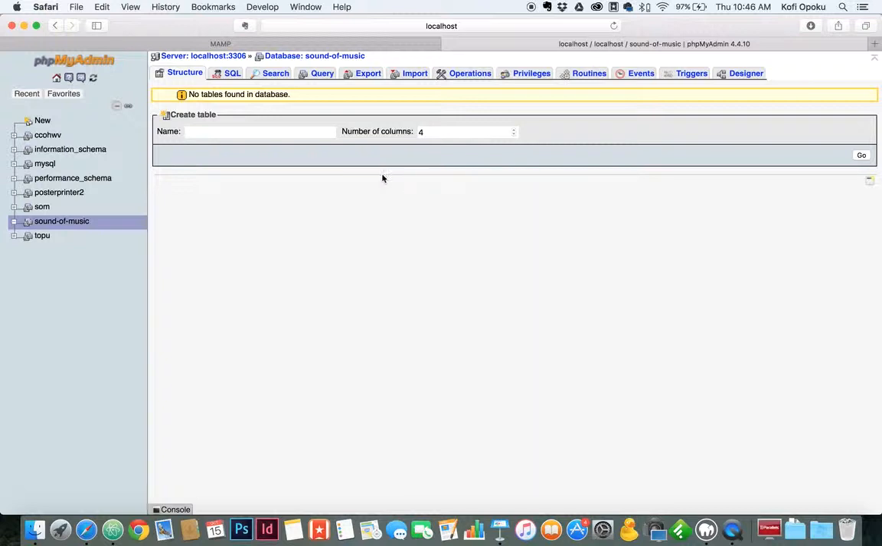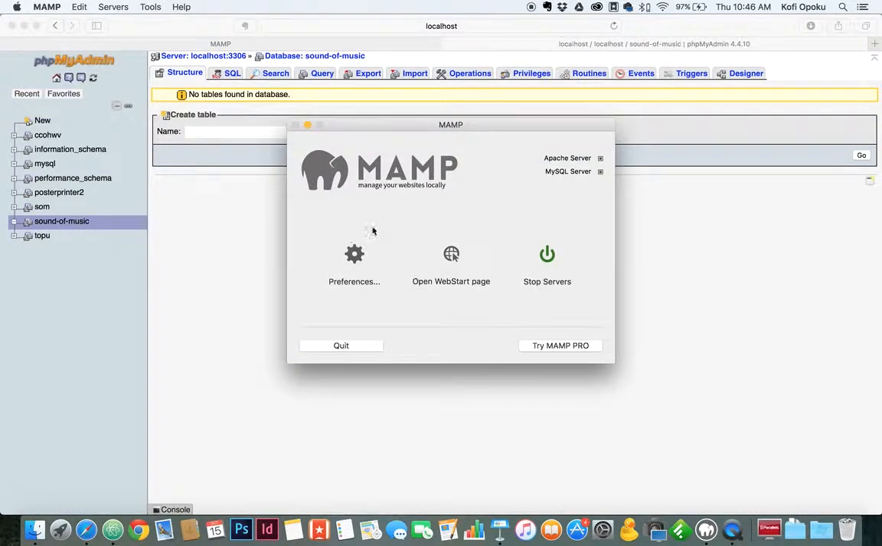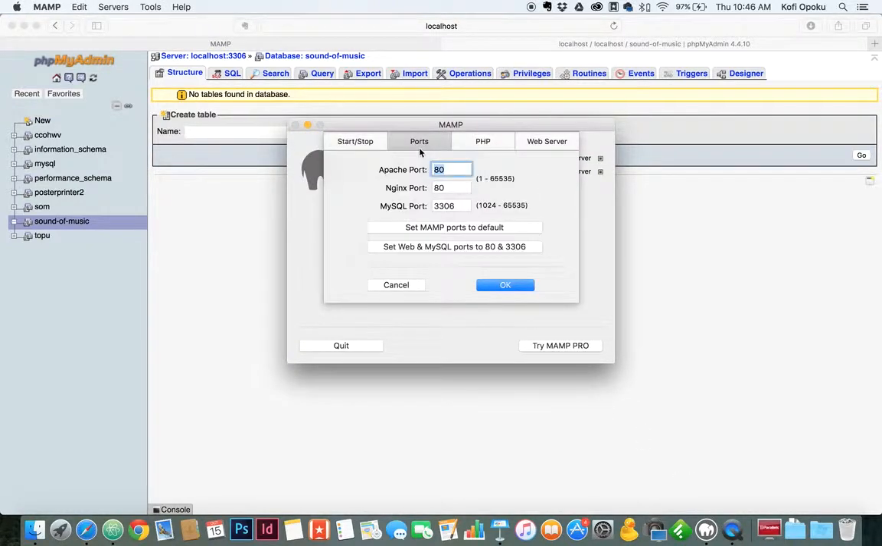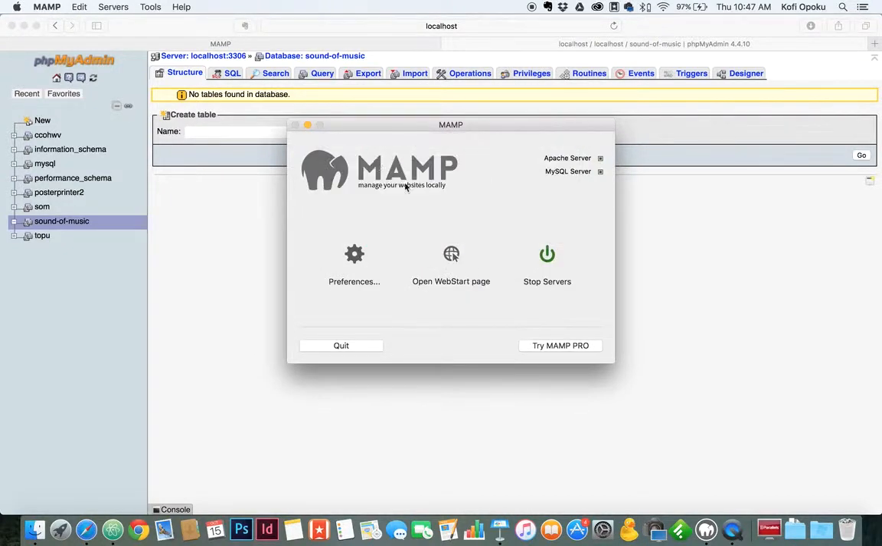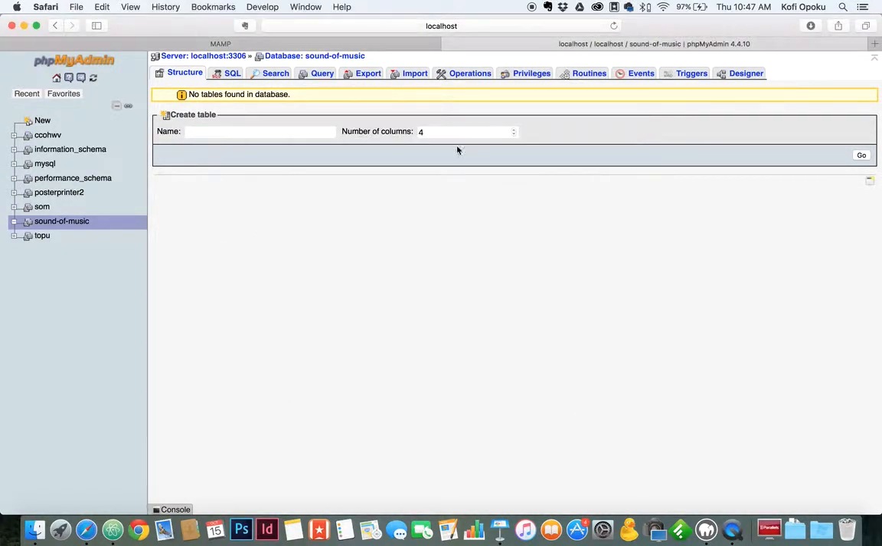Now next, I need to have my web server point to the address where my project folders are located. So to find that, you just need to click on your MAMP, go to preferences, look at your ports. Alright, your Apache port is really where you want to point this to. I have set mine to the web and MySQL default, which is 80 and 3306. So I'll be pointing this to port 80, which is my Apache port. Alright, so you just need to verify that if you are unsure.